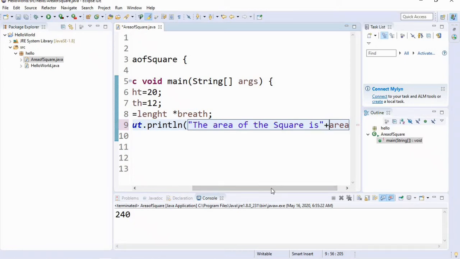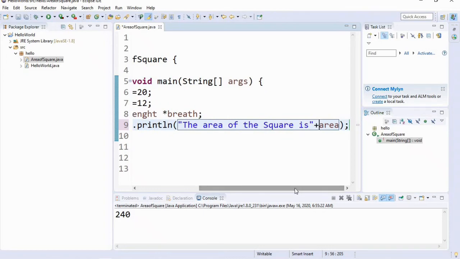This plus sign is what we call concatenation. Okay, concatenation, and then Control+S, F11. Now you see the area of the square is 240. You are seeing 240 so close because the quotation is close. So you split it now, Control+S, Control+F11. Now you see, good. The area of the square is 240.